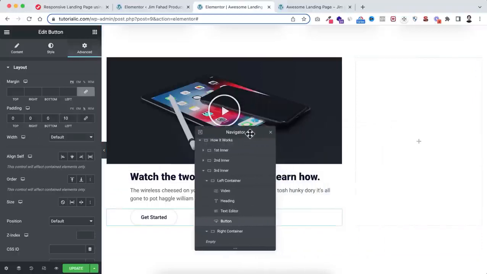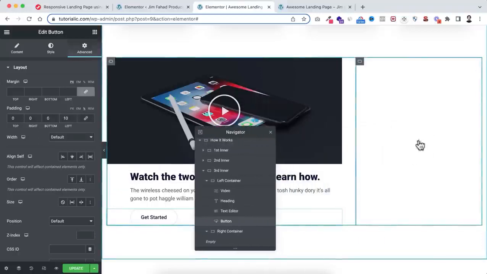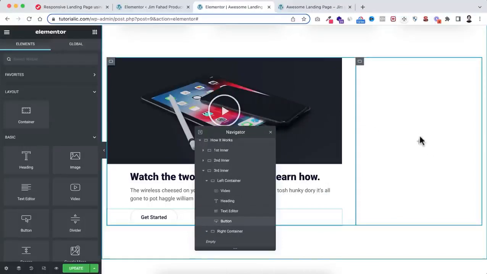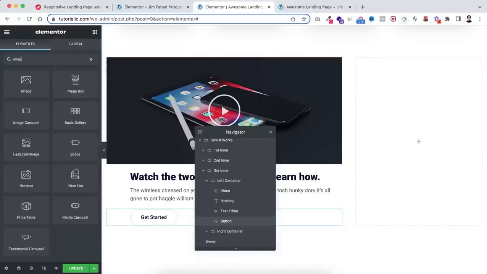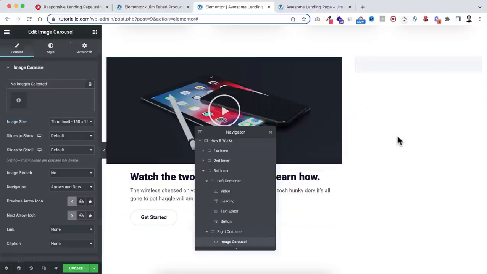Let's now work with the right container. Let's click here on this plus icon. Here I just wanna insert an image carousel. So from here I'm searching for image carousel. So here is the image carousel widget. Let's now drag this within the right container here.